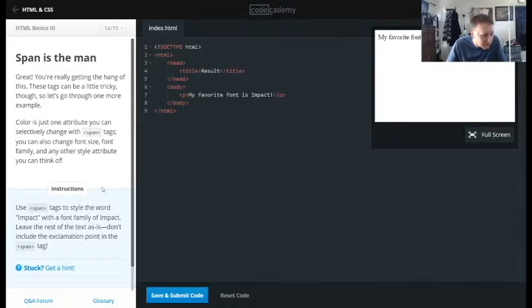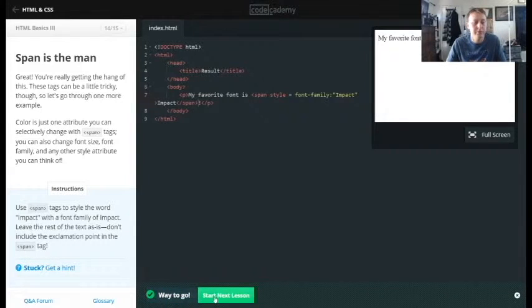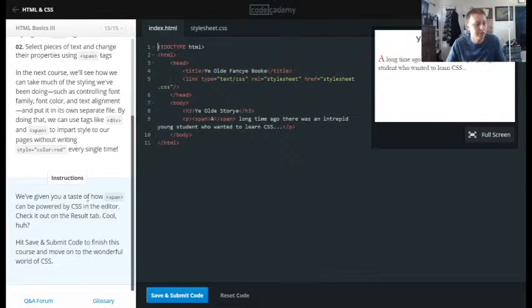Use the rest of the text as is, don't include the exclamation. Alright, so impact. So span style equals font dash family impact. And there's that. And then we want to close the span. So bam, we only changed one part of it. Not too bad. So we're going to go on to the next point.